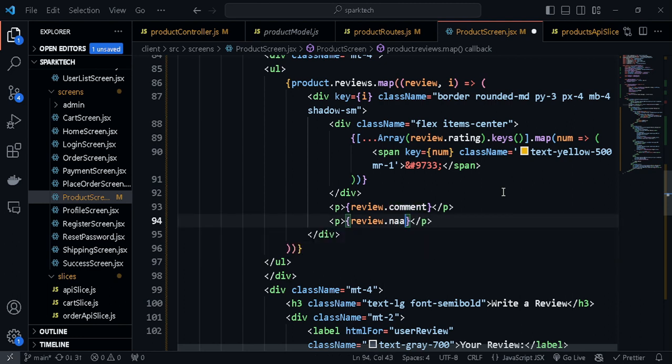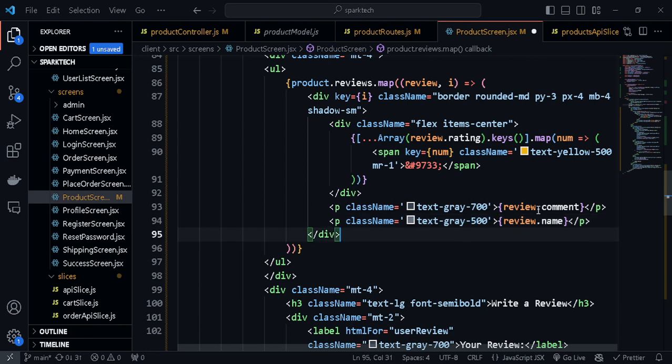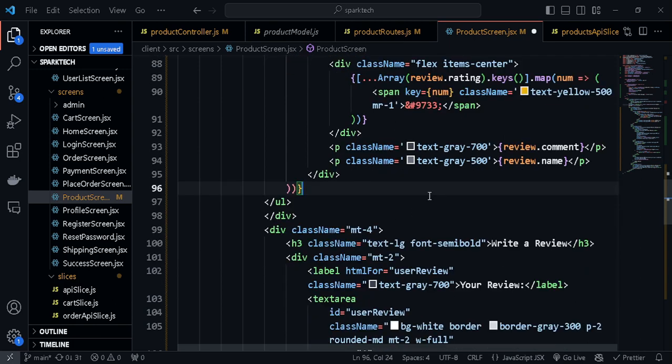Okay, so let's also style this. What's wrong? So let's give it a class name of text-gray. We are going to stick with the default font size and everything. So text-gray, let's give it a variant of 700, just making it a little bit bolder than the review name. So I'm just going to copy this and paste in here, and give this 500, so that the comment is more prominent than the name. All right, so everything looks good.